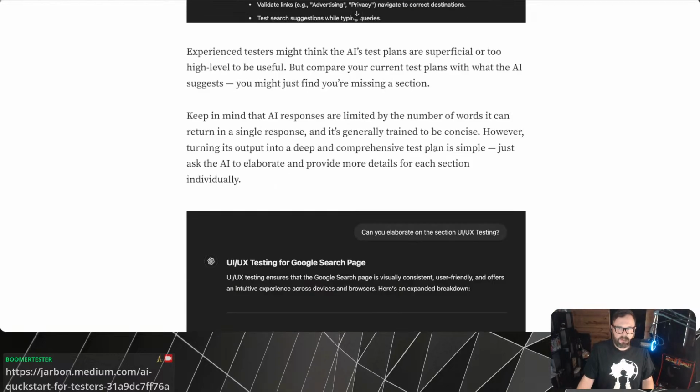So experienced testers might think the AI's test plans are superficial or too high level to be useful, but compare your current test plans with what the AI suggests. You might find you're missing a section. Yep. I don't often put KPIs, and I think I probably should. It's easy to miss those because they're just not the interesting part, but it's the important part to show the value of what you're doing and how you measure the progress of what you're doing.